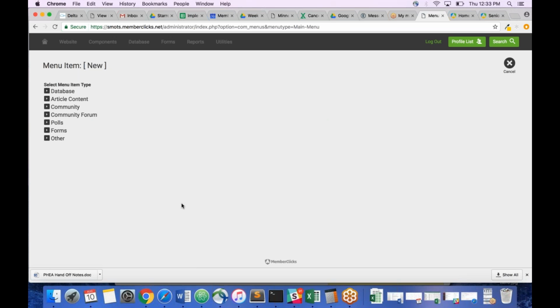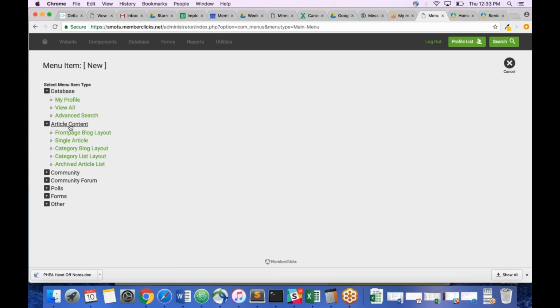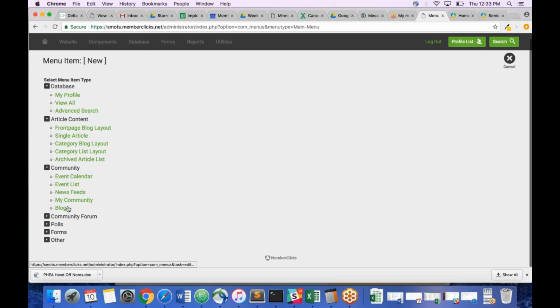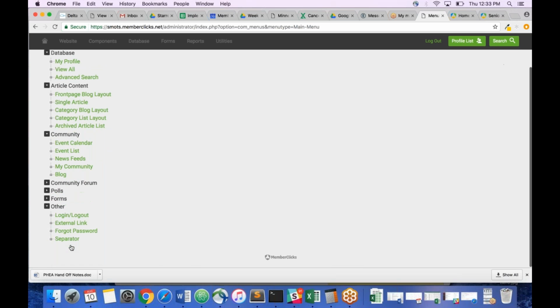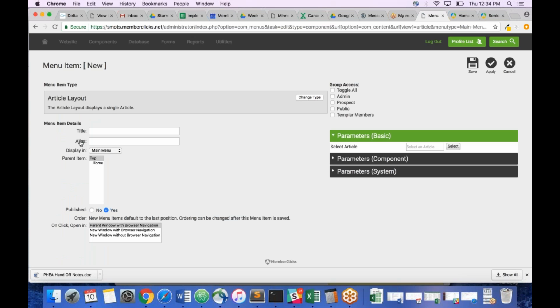Now we need to determine what type of item we're linking up to. We might be linking up to a database item. If you want somebody to be able to click the menu item and take them directly to their profile, you would want to select My Profile. In our case, we just created an article, so we want to link directly to a single article. This is going to be the most common item that you use. Some of these other things just contain like a direct link to your event calendar, forums, polls, any forms. And then you can link directly to external links, forgot your password. So we're going to go ahead and select a single article. Once again, that's going to be the most common option that you'll be choosing.